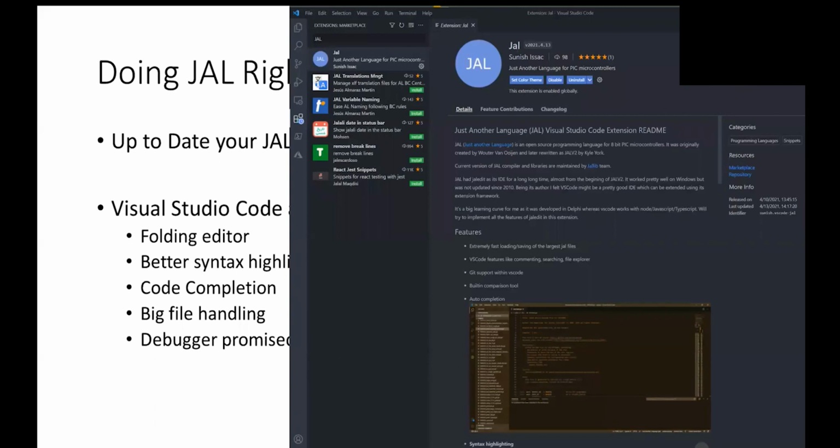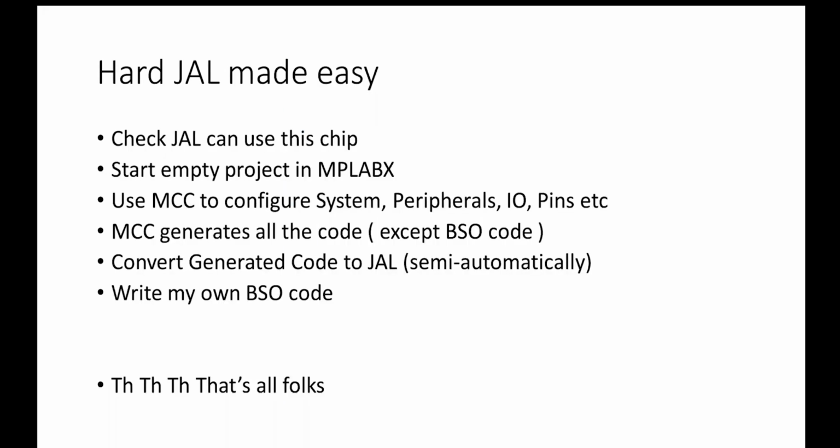The other thing is there is no debugger in either JAL Edit or the Visual Studio version, but Sunish is still working on a debugger, and he's working on a debugger for the Visual Studio version. So it's worth having a wee think about, and I'll say no more than that.